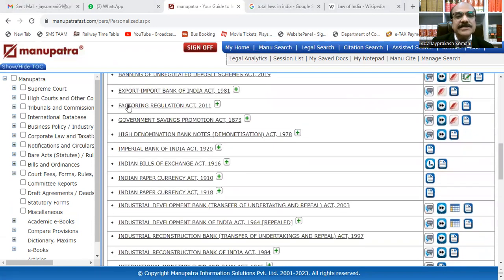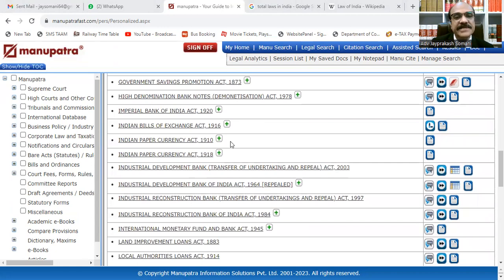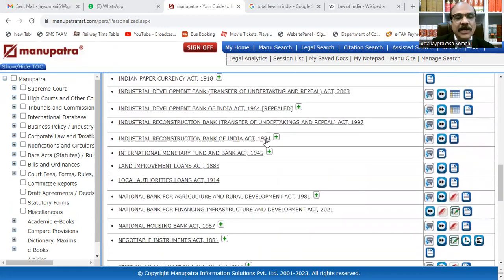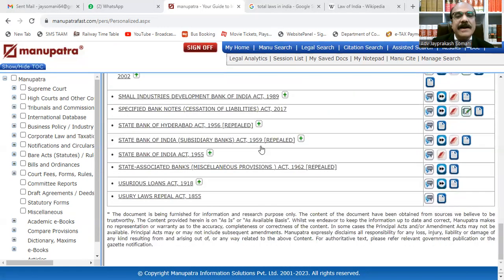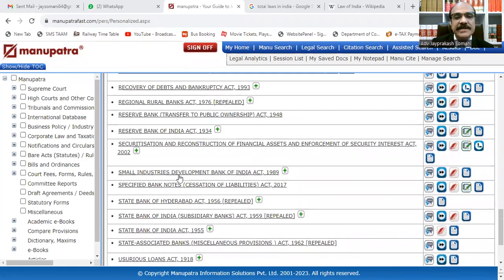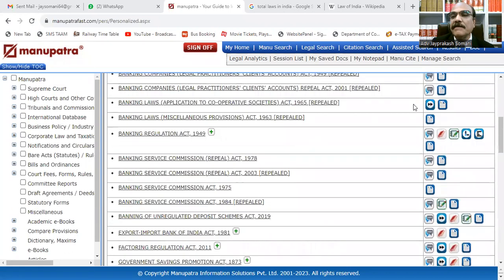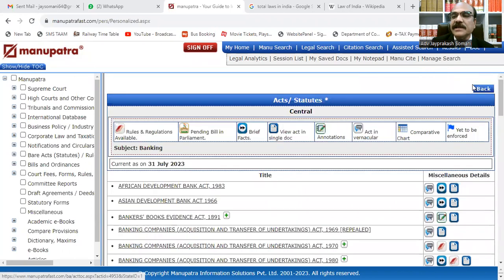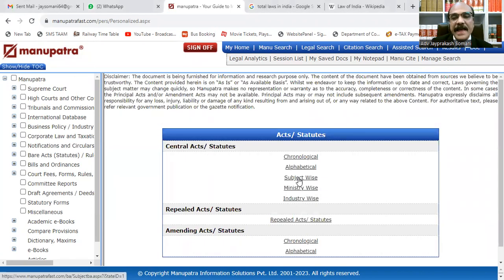Factories Regulation Act, Export Import Bank of India Act, Imperial Bank of India Act, Indian Paper Currency Act, which is related to banking. All banking laws are there. State Bank of India Act, State Bank of Hyderabad Act, which is repealed now, that is merged into SBI. Small Industries Development Bank of India Act. So these are the banking acts like that. So friends, this is the classification of banking only.